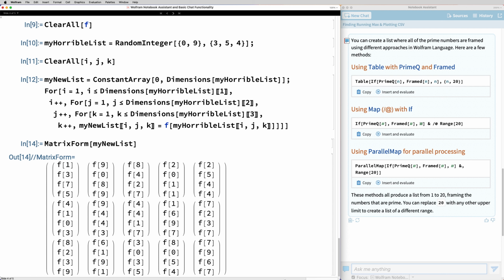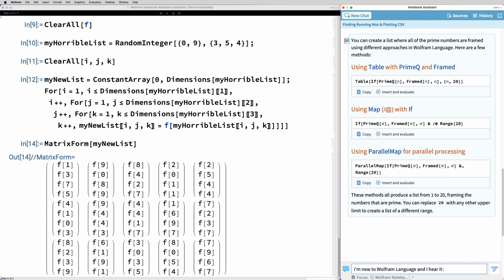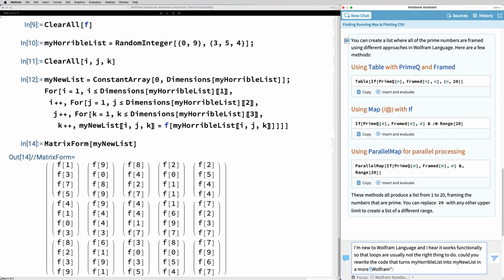It's f acting on all of these things. But let's say I have an inkling that maybe there's a more efficient way to do this in Wolfram language. I could say, I'm new to Wolfram language, and I hear it works functionally, so that loops are usually not the right thing to do. Could you rewrite the code that turns my horrible list into my new list in a more Wolfram way?